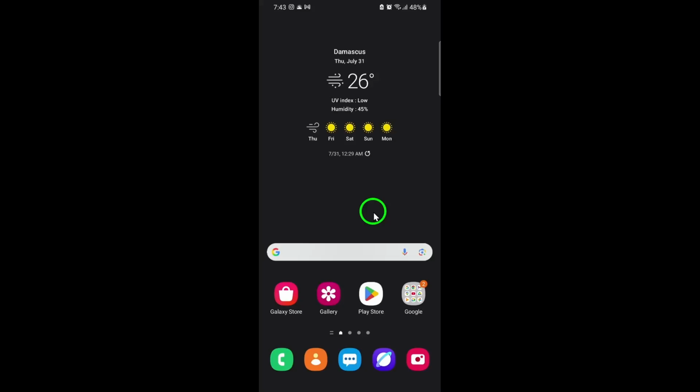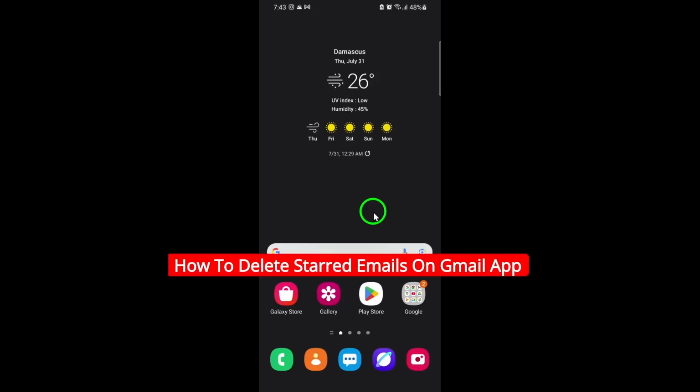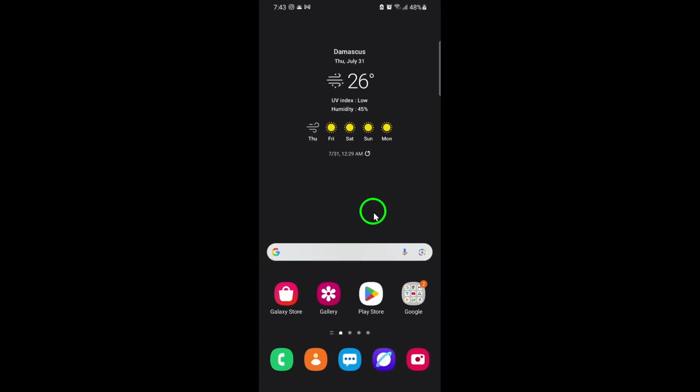Welcome. Today, let's walk through the updated easy steps on how to delete starred emails using the Gmail app on your phone. If your starred messages have piled up and you want to tidy your inbox, this quick guide will help you handle it smoothly.